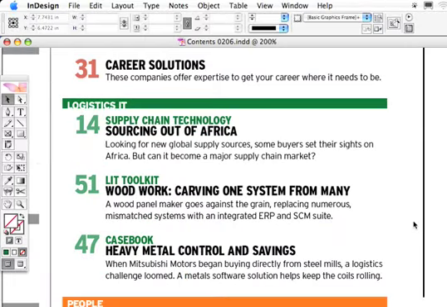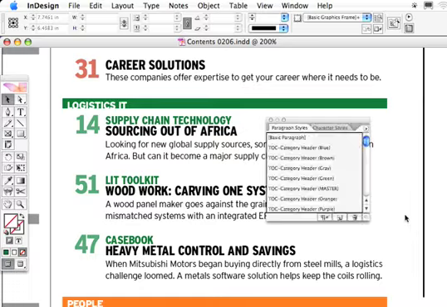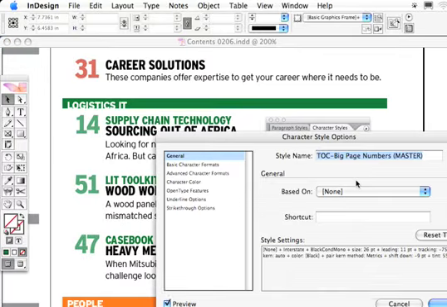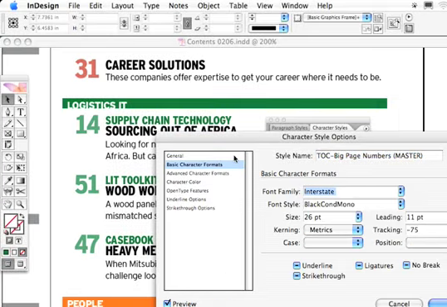Suppose I decide there's just too much sans serif type in this layout, and I want to use some serif fonts to add contrast, starting with the big page numbers. From the Character Styles palette, I'll edit the TOC Big Page Numbers Master Style. I've got the preview box checked, so you'll see how those changes are applied in the background as I make them. First, I'll switch from Interstate to Adobe Caslon Pro.